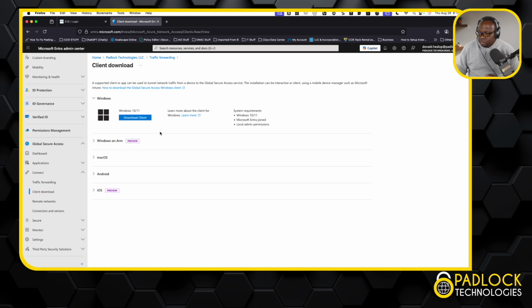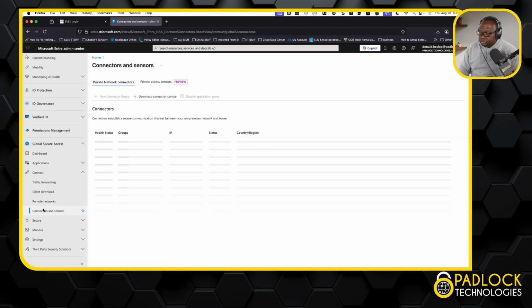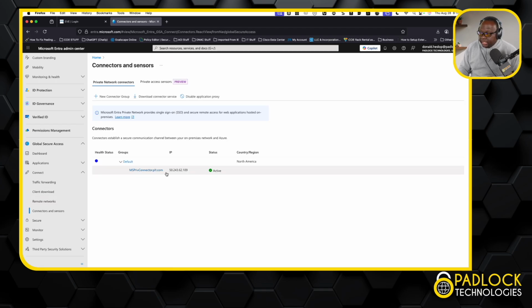This is on two of my machines already. And then you have your remote networks that I did not play with yet, so I'm not really doing anything with remote networks. But the key here is the connector and sensor. So as you can see, I have a connector here. And this connector is actually, let me show you what that is.